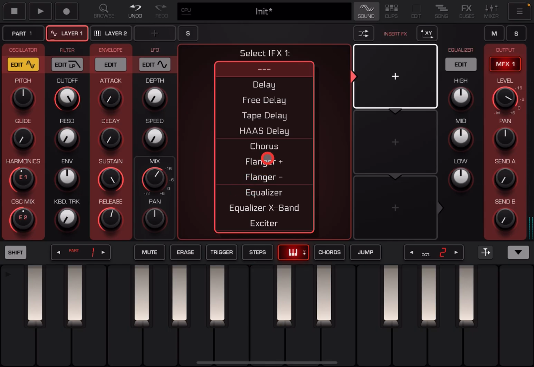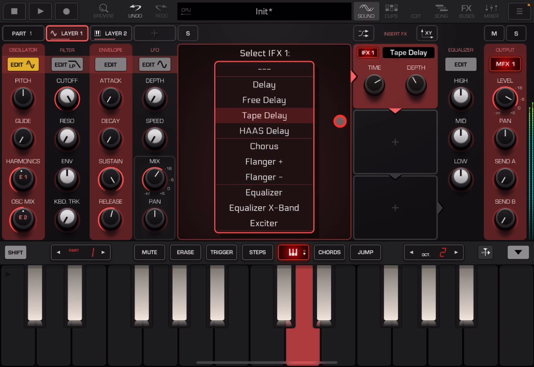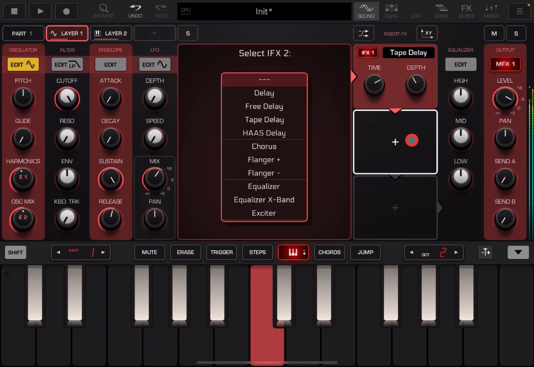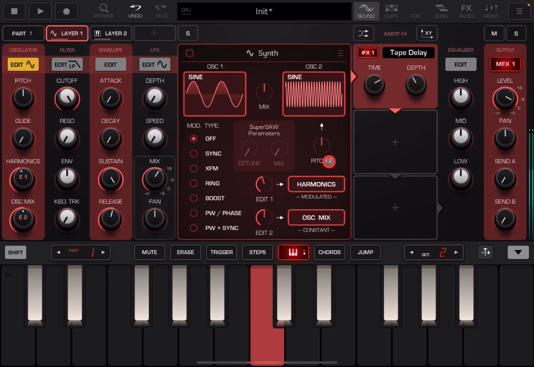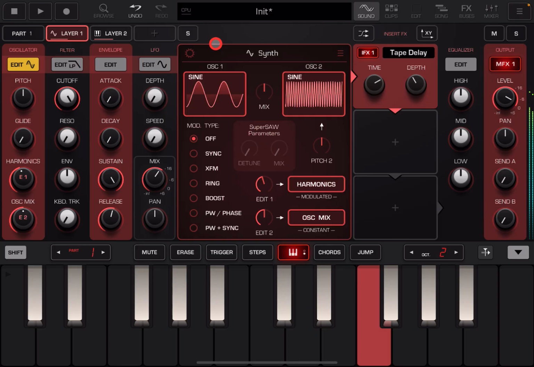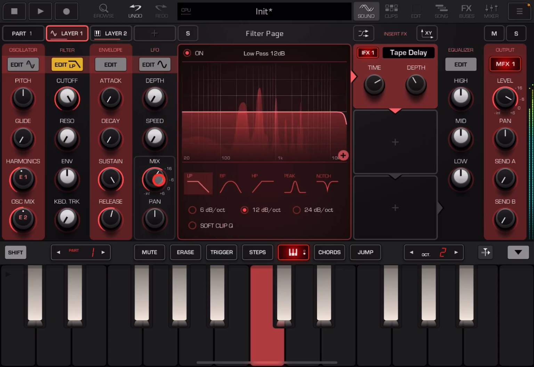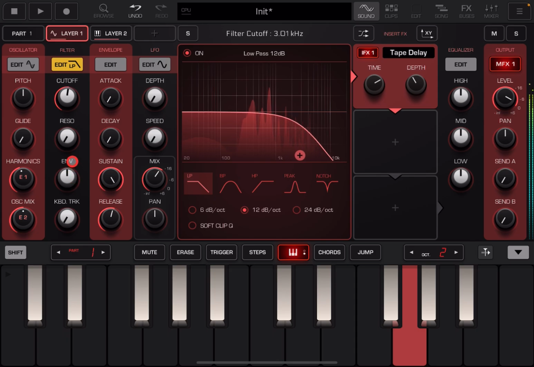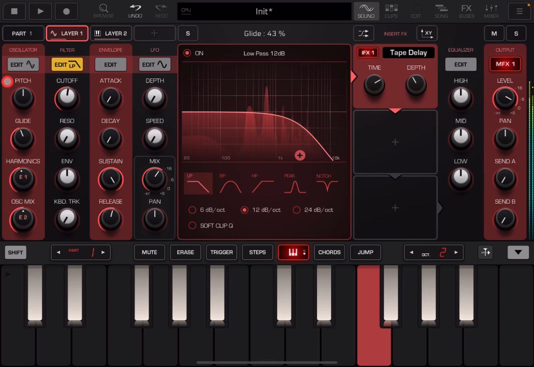Let's bang on a tape delay. And anything else that takes your fancy. Let's look at filtering. And then you could save this as a new layer, like I just showed you.